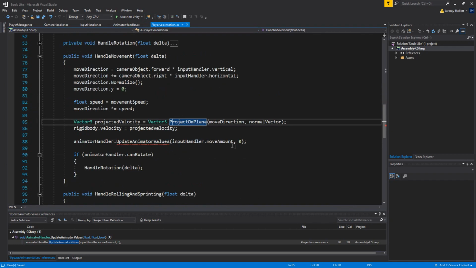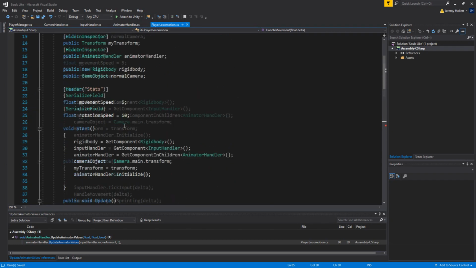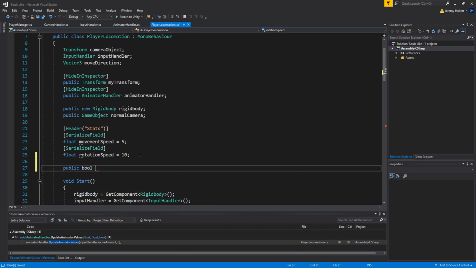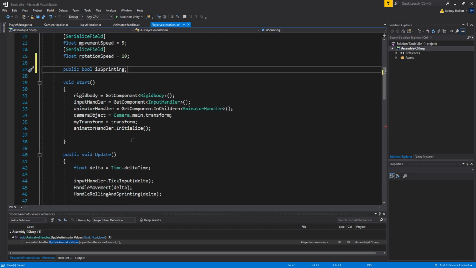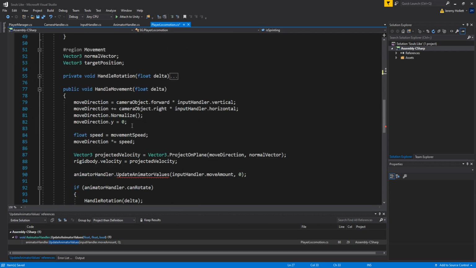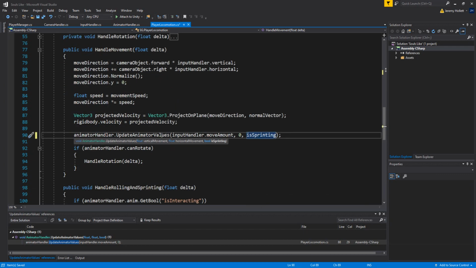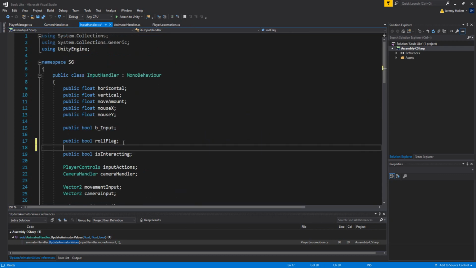And we're going to jump over to our player locomotion. So up here, we are going to add a public bool for is sprinting. And we're going to come out here, because this is going to be an error now, we're going to add on the is sprinting bool. So we're going to get the is sprinting from our is sprinting in our player locomotion. Basically, if the player locomotion is sprinting is true, it will be true in that function when it's called.